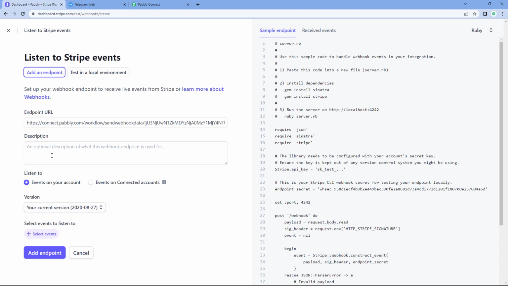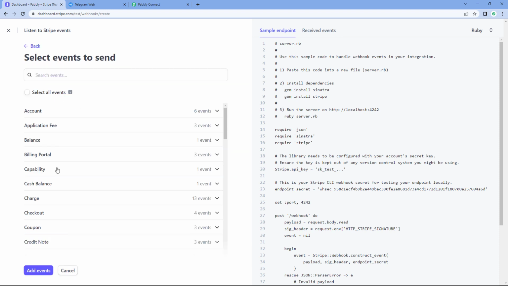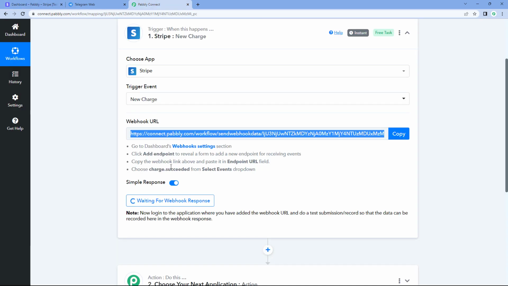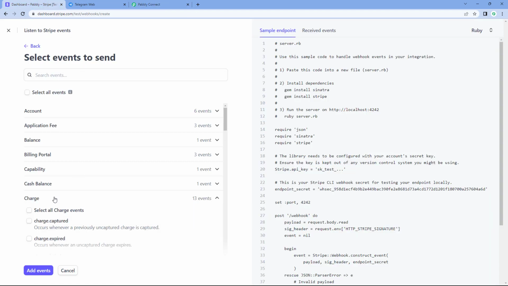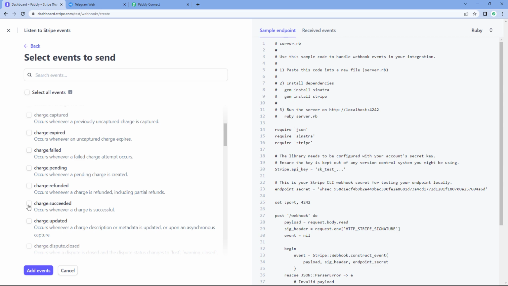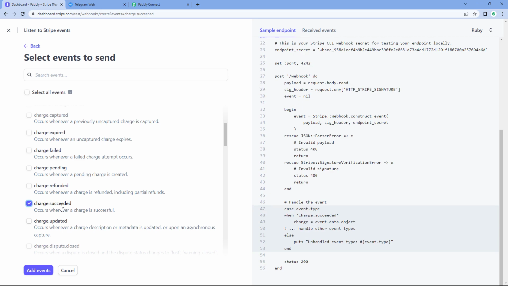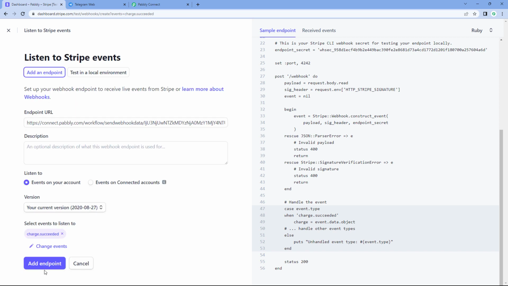After pasting this webhook URL, you can add a description to this webhook as well. And then here we will come to the select event section. Just click on select event and here you will see a list of different events. The help text says that we have to select the event as charge.succeeded. So from Stripe, we'll go to the charge section and then select charge.succeeded as this event. In this way, we are telling Stripe that whenever a new charge has succeeded or a new payment is successfully captured in our Stripe account, the details of that payment should be sent to this webhook URL, which means to Pabbly Connect. So after selecting our event, just click on add event and click on add endpoint. And this is it.